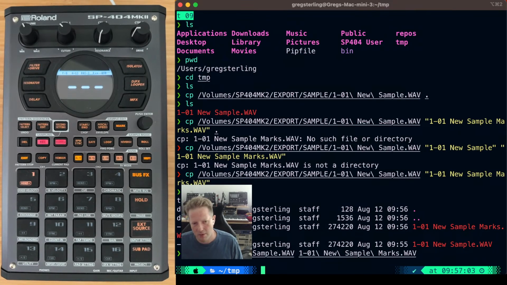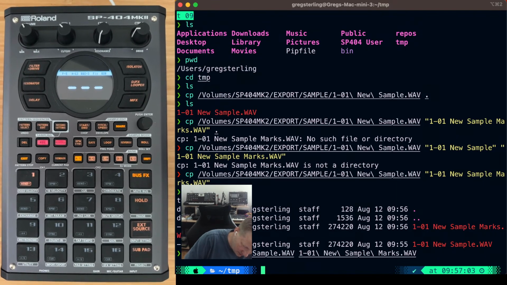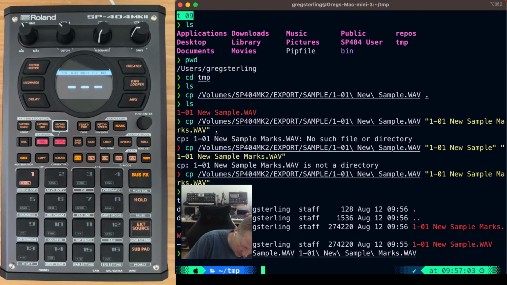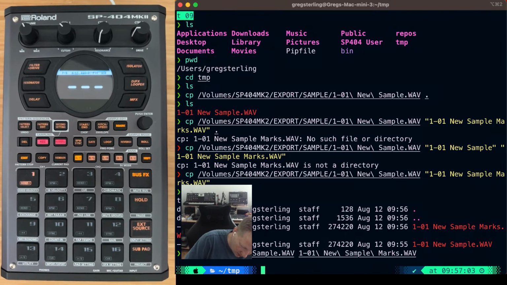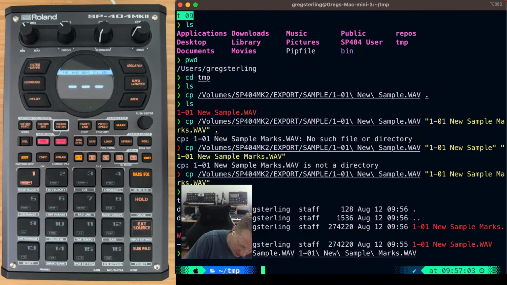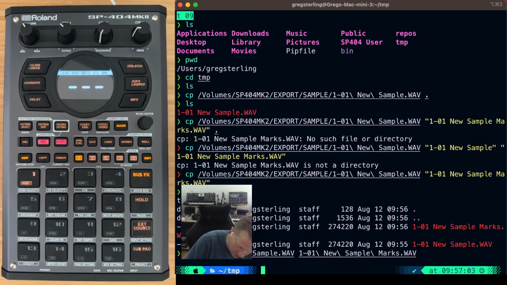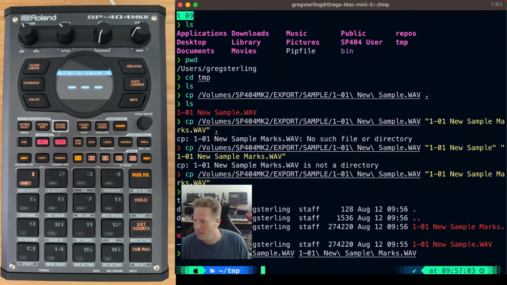Let me take a note on that so I don't forget. So we know marks are not saved in .wav. Okay, easy enough.